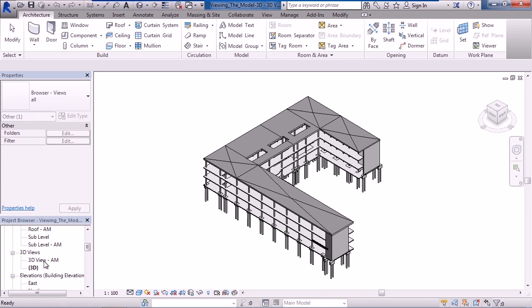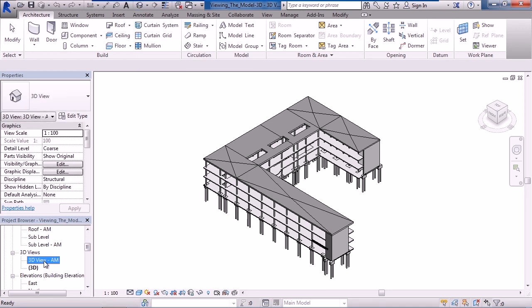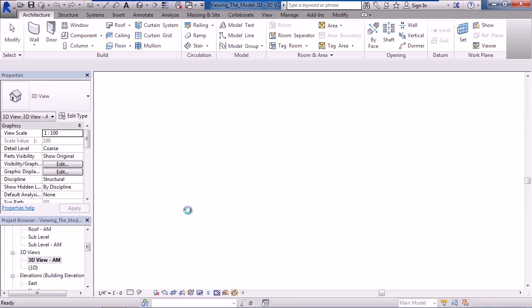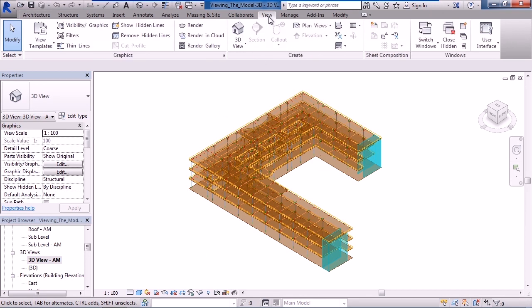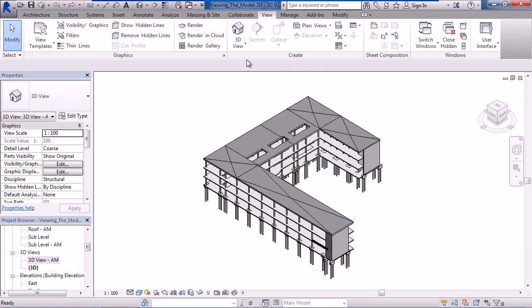There's also another 3D view, 3D view-AM. If you double click that, it'll show this 3D representation. So you can make different three-dimensional views. The view controls are on the View tab on the ribbon. On the View tab, you have a 3D view icon where you can click Default 3D View and generate a new 3D view. I can also save that view as well too by creating the view.